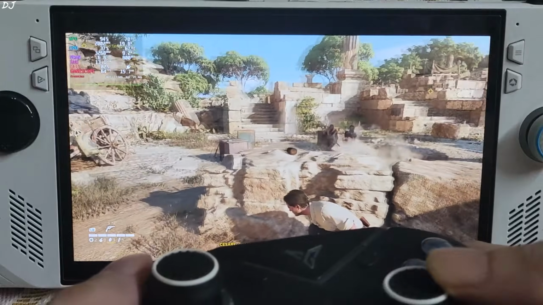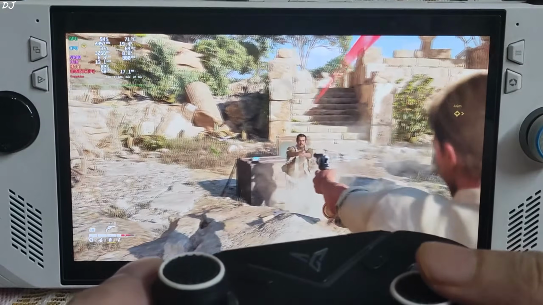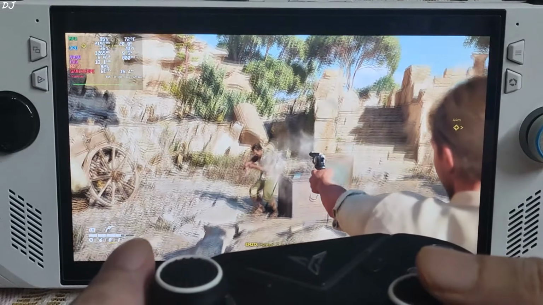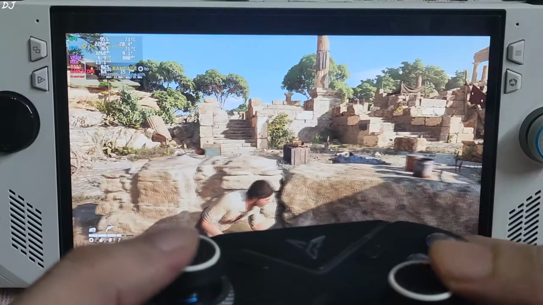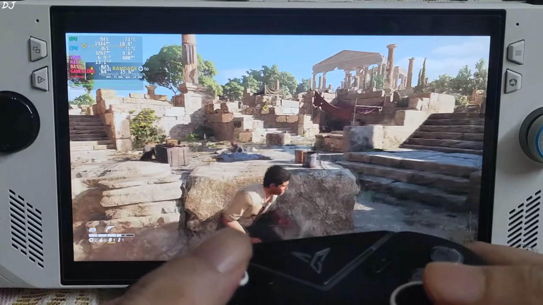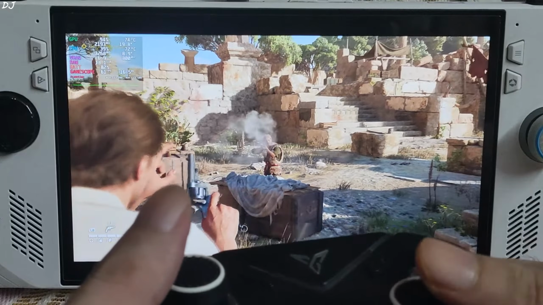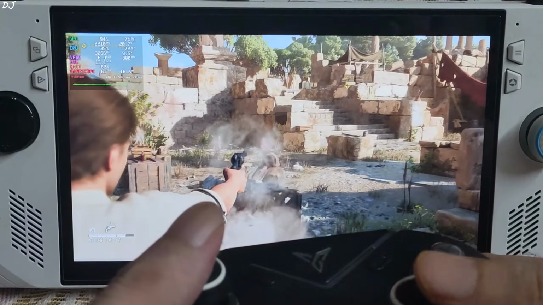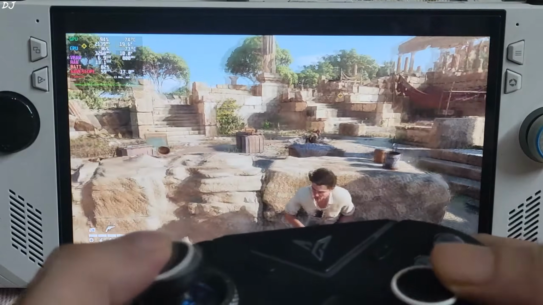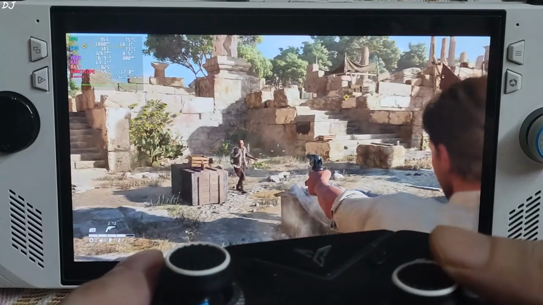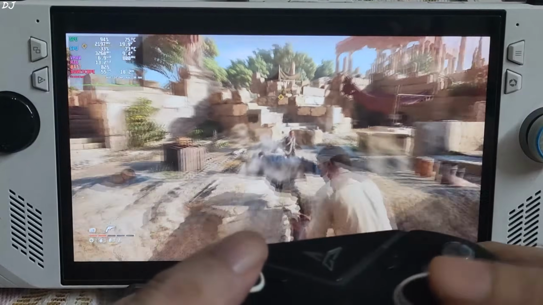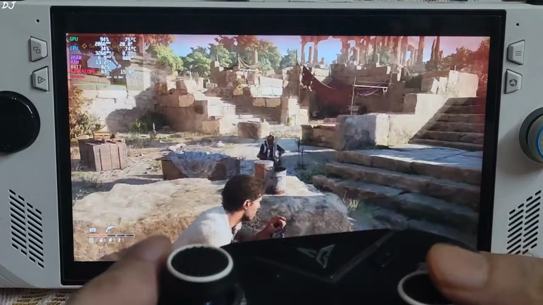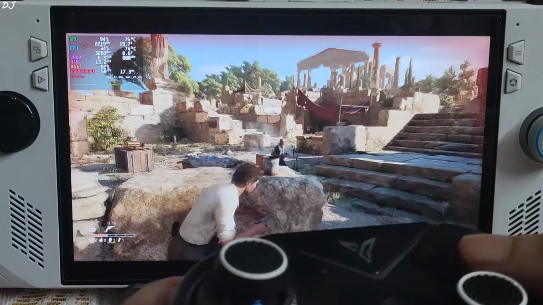Here FPS is within a range of 60 to 70. Need to save Isabella, Dawn's daughter. Reload. Should be getting better performance in the indoor areas. Game will always stutter while traversing the game world.